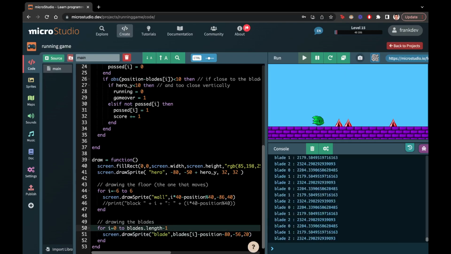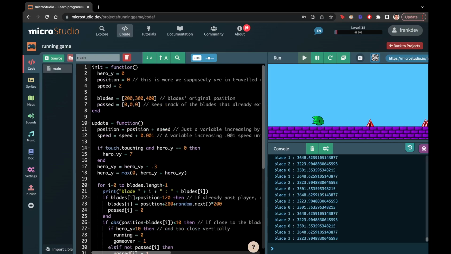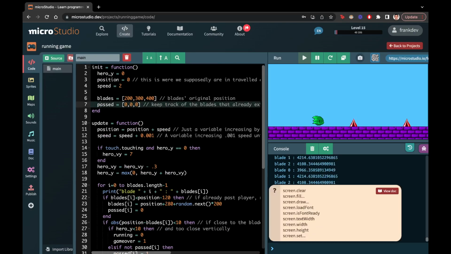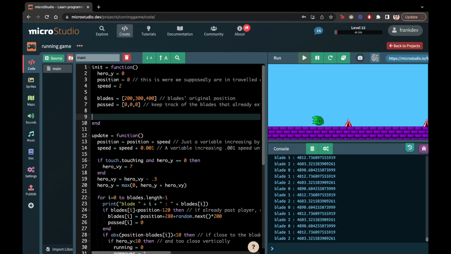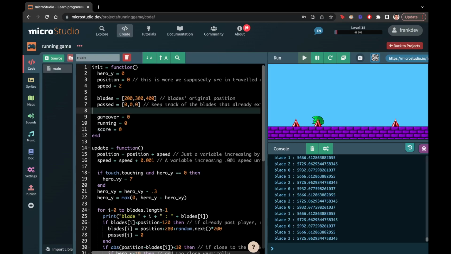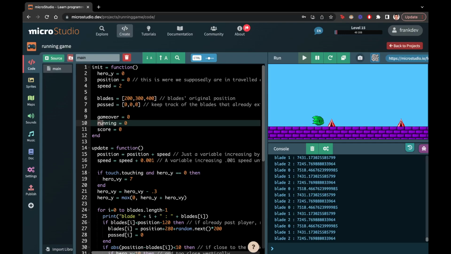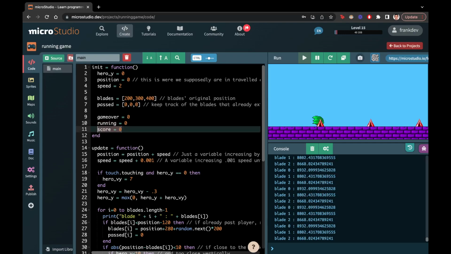Great, so that's working. Now let's go to the final stage, which is making the core functionality of the game, which means when the game is going to be over, and actually make it go that way. So I'm going to go here at the end of the init function, and I'm going to add these 3 lines of code. It's just saying game over is false at the beginning of the game, running is false because I'm going to have a ready screen, so it's not running, and score equals 0 because I'm just starting the game.